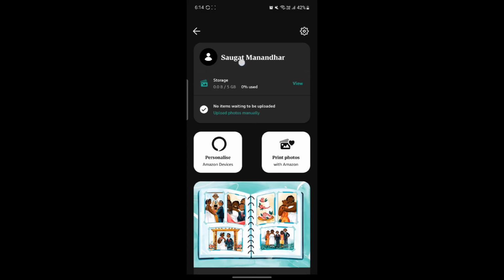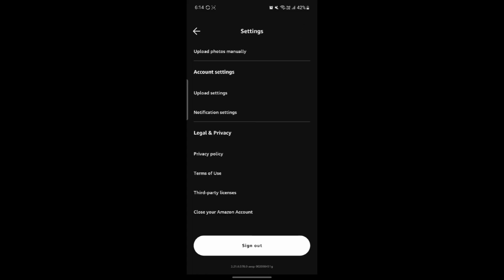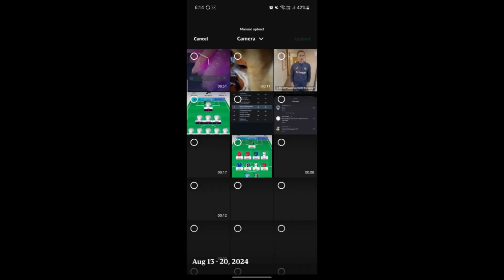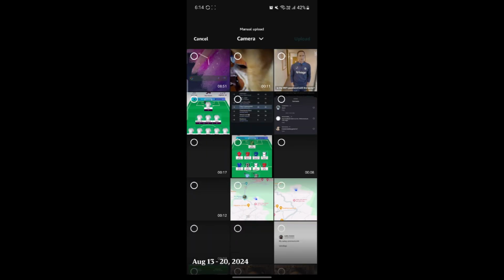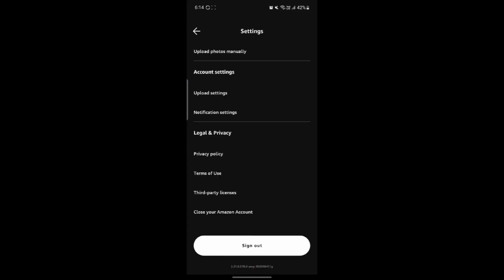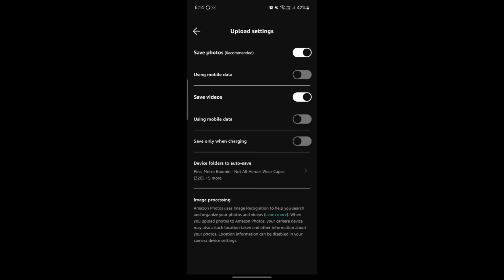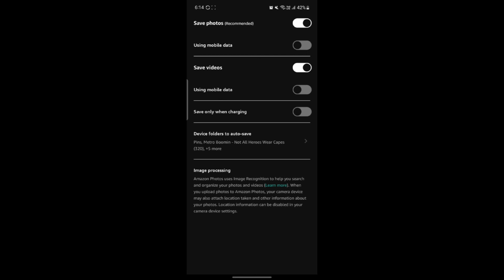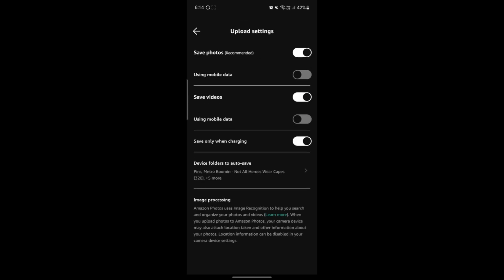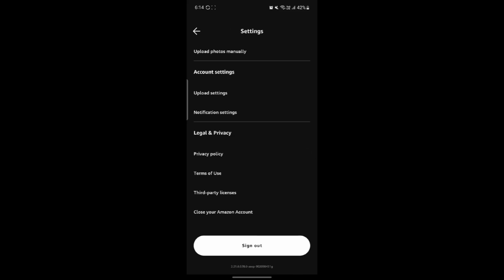and you can see the personalize over here. Just go ahead and tap on the settings option, and you can see right now you are already signed in. You can see the upload photos manually option. You can individually choose the photos which you want to upload from here, and you can see under the account settings there is upload settings. There are settings like save videos, save using only when charging, save using mobile data, so you better disable it if you want, because this will take a lot of space and it will use your money as well.